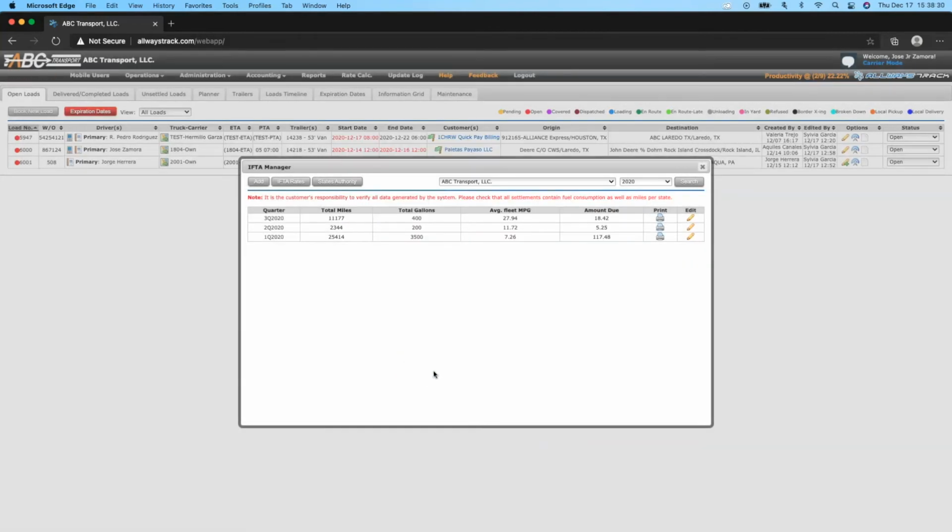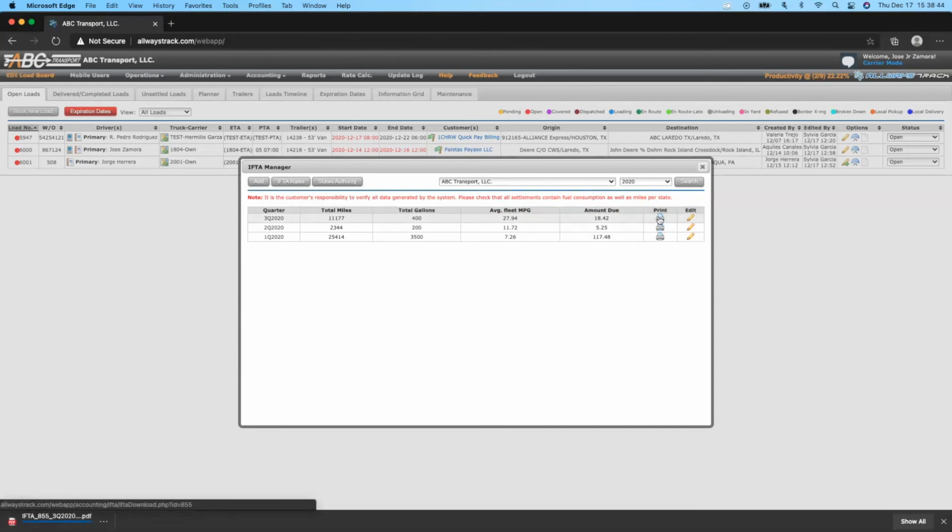Now that everything looks good on your IFTA report, it's time to print. To do that, you will want to make sure that you select the exact report that you have just made and go over to the printer icon. Once we click on that, a PDF file will appear.